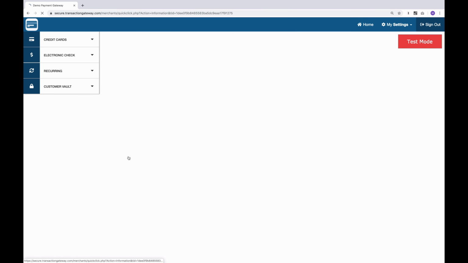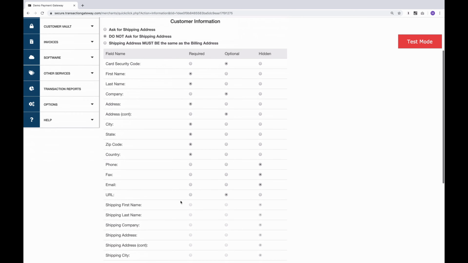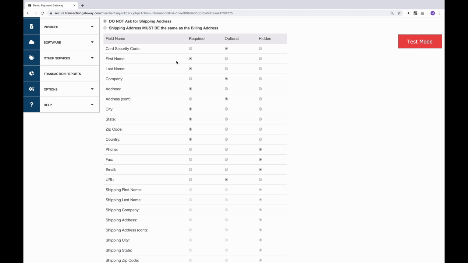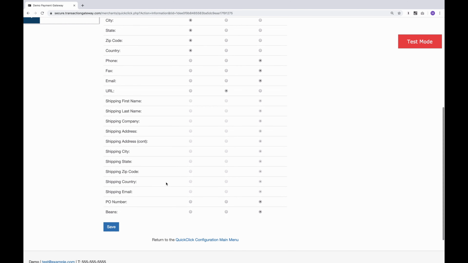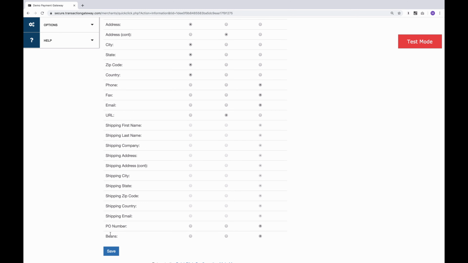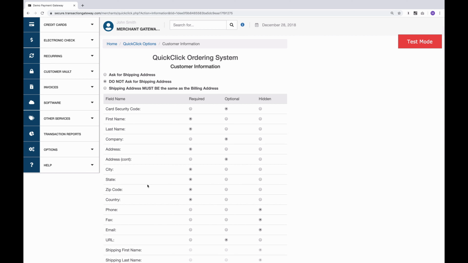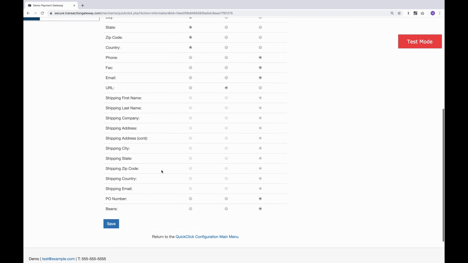Next up, we've got customer information. This is going to let you choose what information you want us to ask the customer to fill out on checkout. You can customize it to a great deal, including shipping information, any merchant-defined fields. I have one right here. Those will be shown or hidden or optional, whatever you want. And you can change it to be as strict or as loose as you want. Any of these can be set to required, optional, or hidden, and you can just choose whatever makes the most sense for your checkout flow.